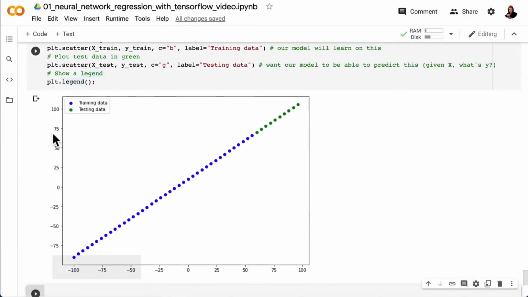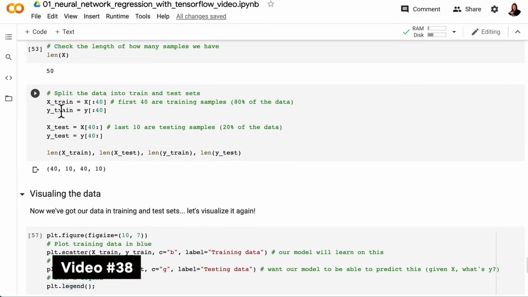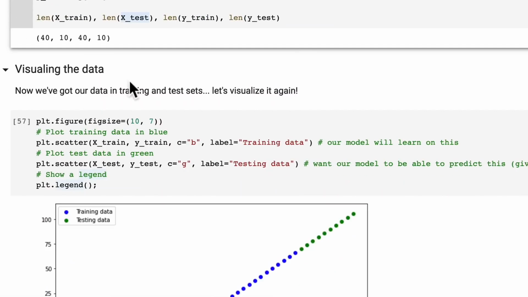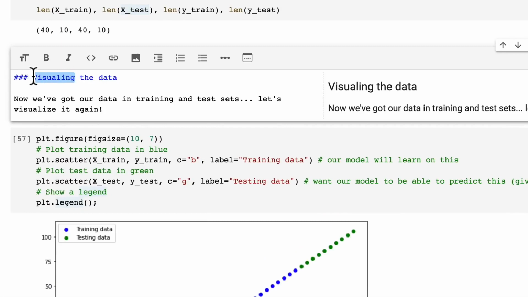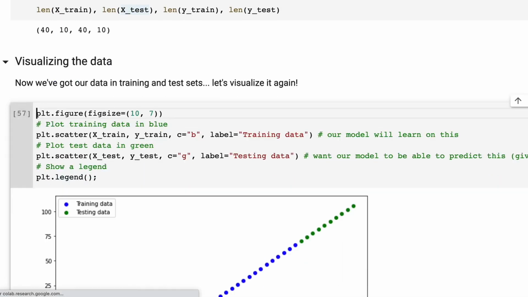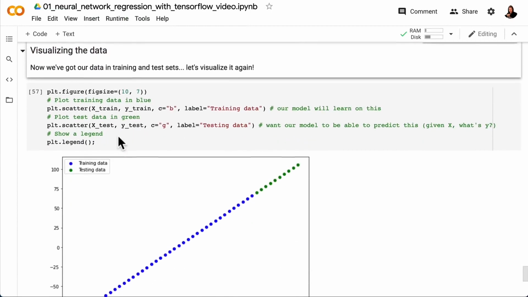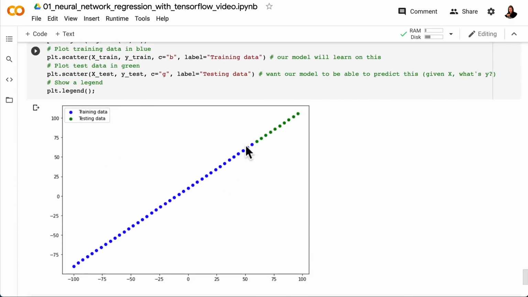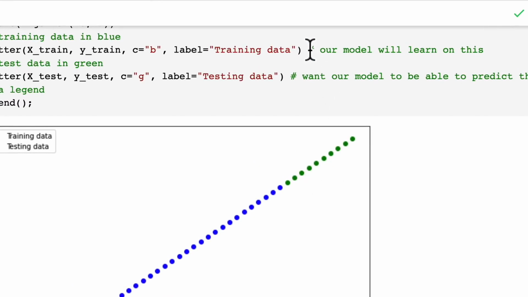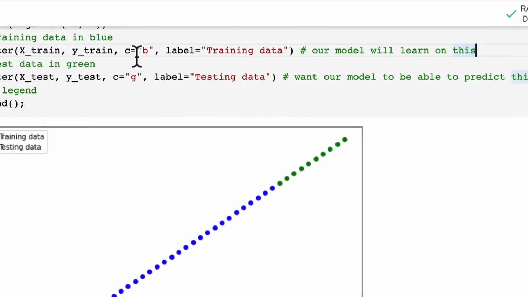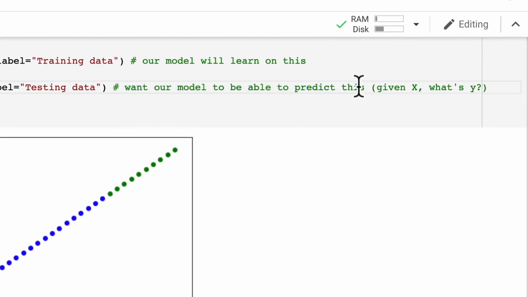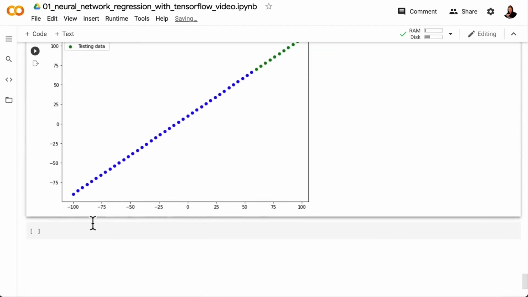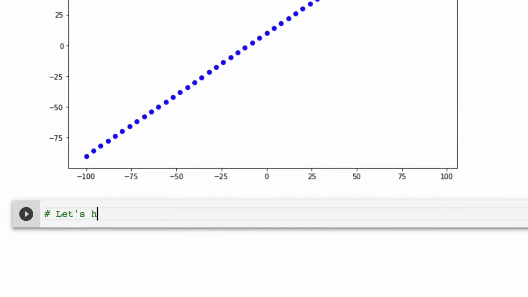Welcome back. In the last video, we split our data into training and test sets. And then we had a go at, did I spell that right? Nope, again, another spelling mistake. Plenty of them throughout the course. We had a go at visualizing our data, more specifically comparing our training data to the testing data. And we want our model to learn on the training data, and we want our model to be able to predict the testing data. In other words, given X, what's the Y value? So let's have a look at how to build a neural network for our data.